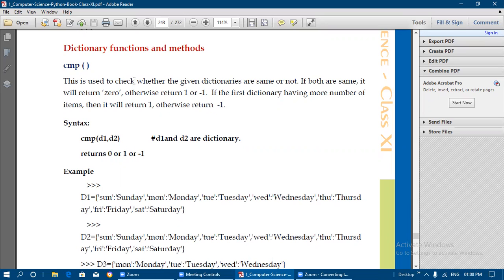Okay, so this is used to check whether the given dictionaries are same or not. So whether both the dictionaries' values are same or not, we want to check. So for that we are using the cmp function. That means if both are same, it will return 0. Otherwise, it will return 1 or minus 1. If the first dictionary is having more number of items, then it will return 1. Otherwise, it will return minus 1.